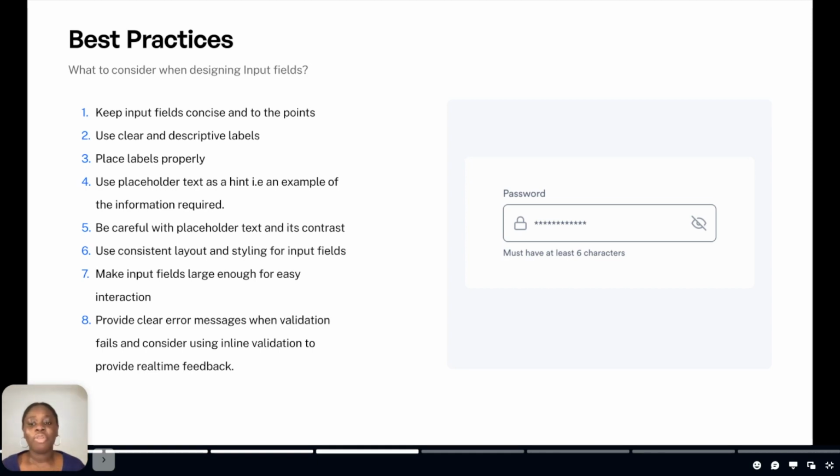The fifth one is be careful with placeholder text and its construct. I'm going to give you an example of why you need to be careful with that. Placeholder text, like I explained, is different from input text in the sense that placeholder is an example of the information that I'm meant to provide, and input text is when the user has already provided that. So you need to put that contrast there so the user will know that this is not the information I provided, this is an example of what I'm meant to provide. And also when the user clicks on that container, you're going to clear out the placeholder so the user can now provide his own email address or his own data.